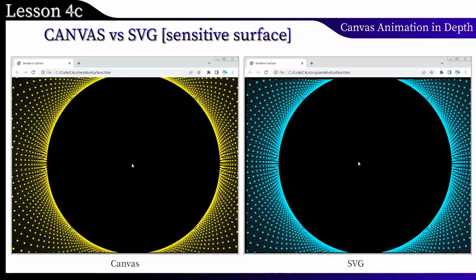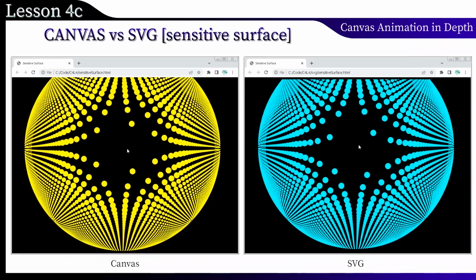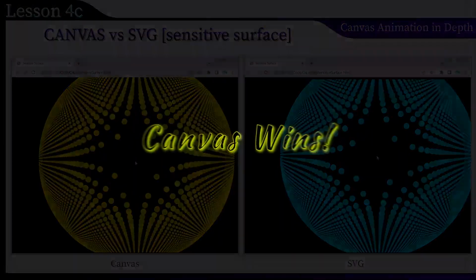Visually, Canvas is faster, plus instant launch, unlike SVG. Flawless victory.